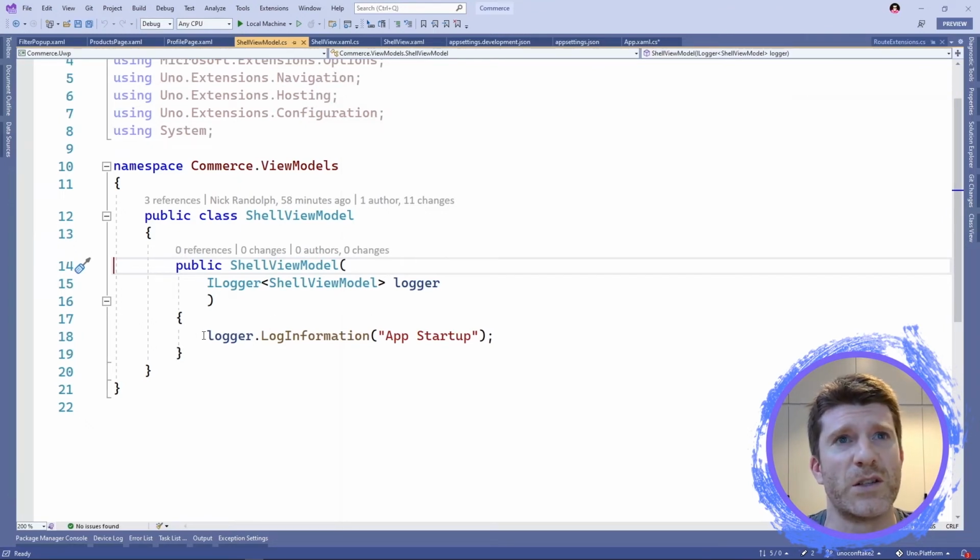All we're doing here is actually logging out the fact that the application starts. So if I run the application now, all we're going to see is a blank page. What we need to do is actually change this to take a dependency on the iNavigator interface and then use that to navigate to the first page within our application. So let's go ahead and do that.